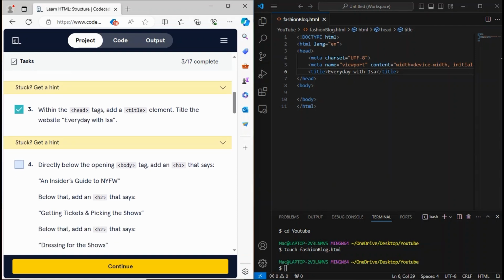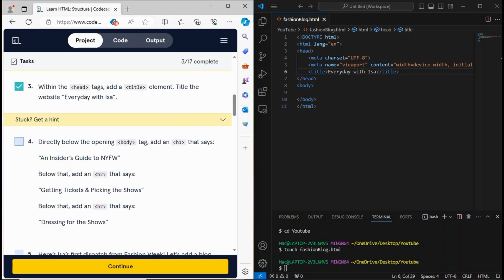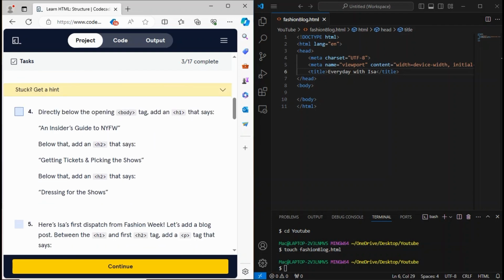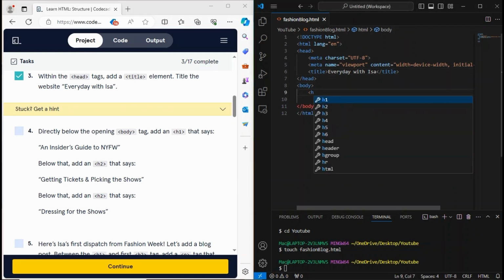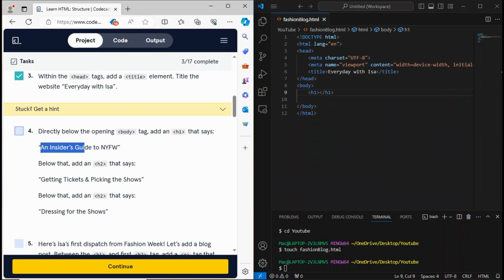In step 4, directly below the opening body tag, add an H1 that says An Insider's Guide to NYFW, New York Fashion Week. Below that, add an H2 that says Getting Tickets and Picking the Shows. Below that, add another H2 that says Dressing for the Shows. The first one, we're going to add an H1 element directly below our body tag. In the H1 element, they are giving us the text that we want to render, so we'll just copy and paste and plug it in.